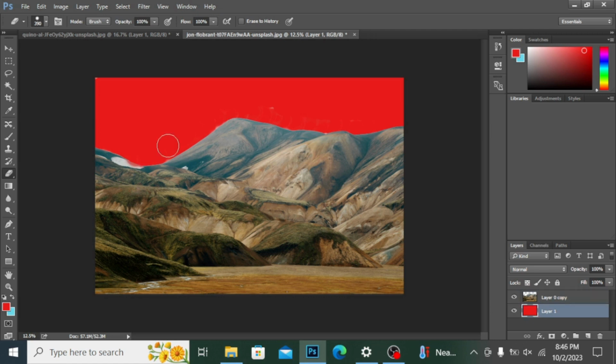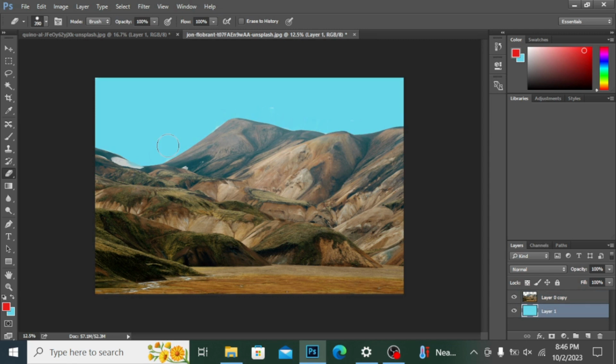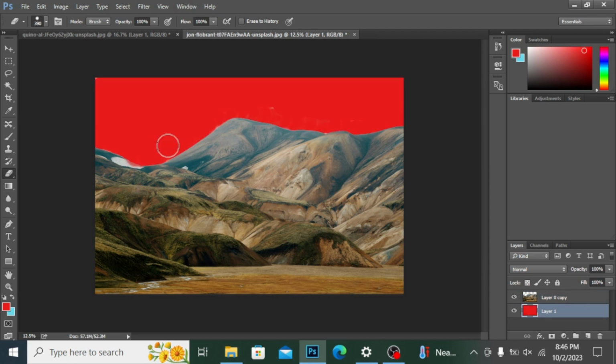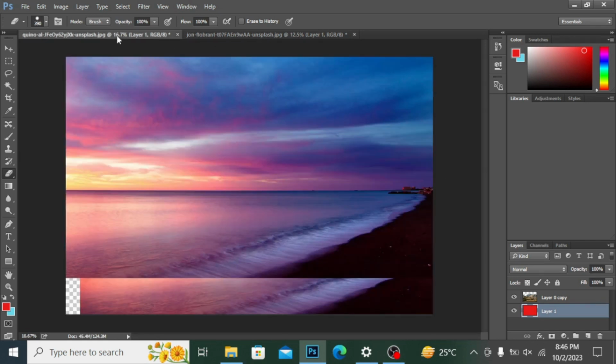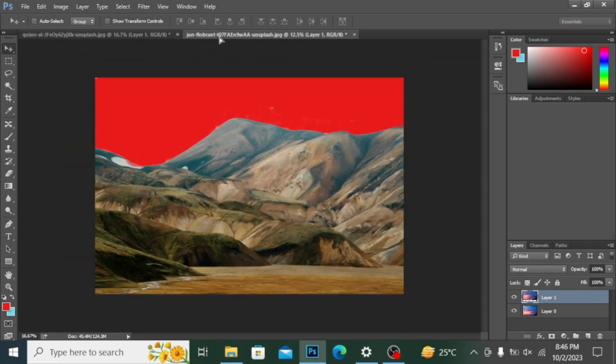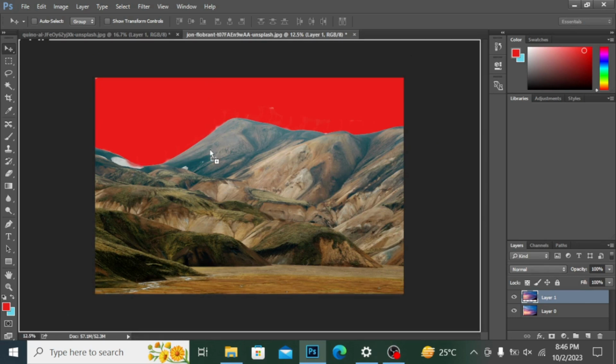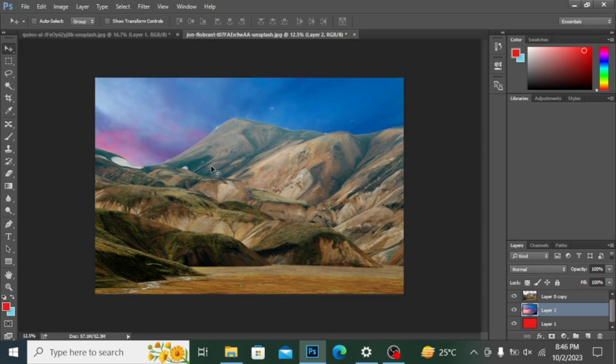I'm going on this layer and I'm pressing Ctrl backspace to fill my background color. You can see like this. Now I'm pressing Ctrl Z. Guys, I want to bring this photo into that photo, so I'm just taking this move tool and with the help of the move tool I'm dragging this into this photo and bringing this here by dragging.